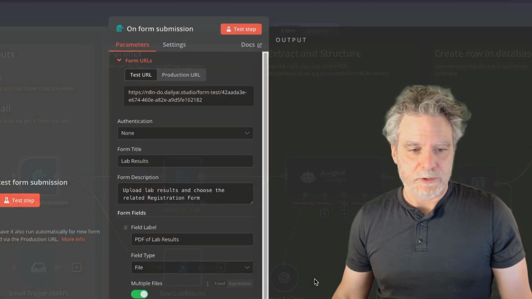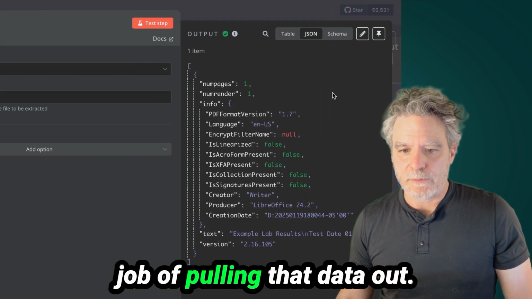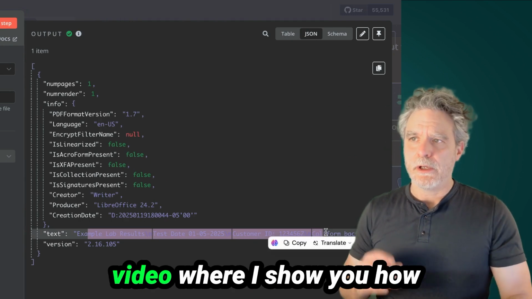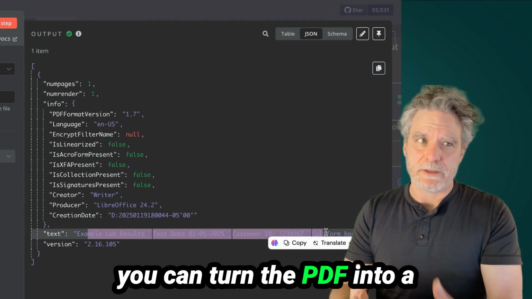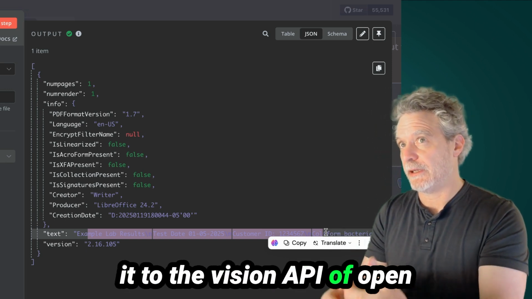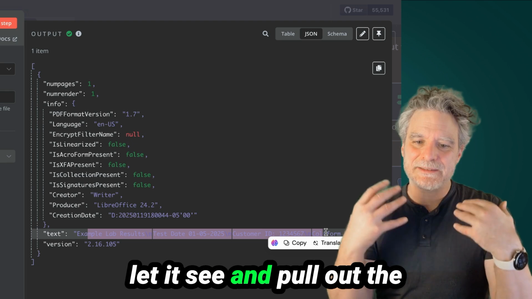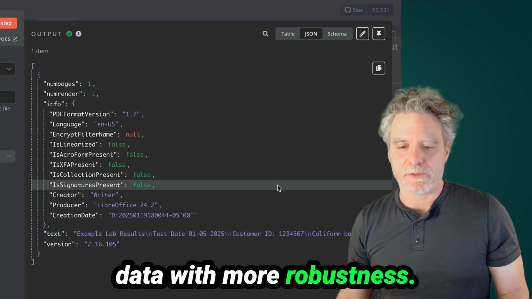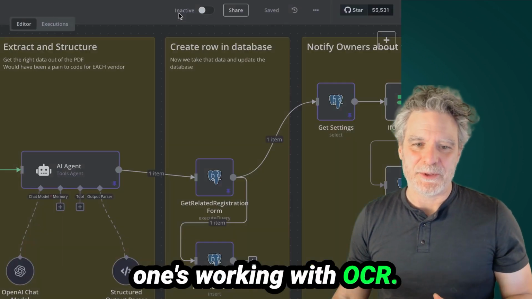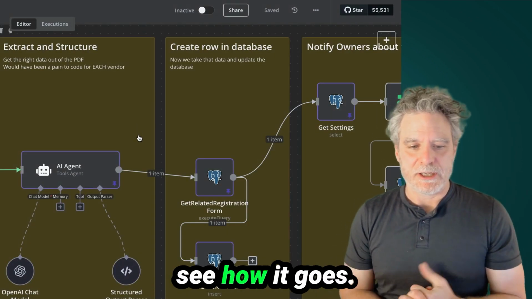Actually, let me run this really quick because I want you to see some data. One moment. Here we go. And so it does a good enough job of pulling that data out. Now, if it didn't, I have another video where I show you how you can turn the PDF into a PNG page by page and pass it to the Vision API of OpenAI, which I wonder if you could pass it as a PDF. Let it see and pull out the data with more robustness than just OCR. But in this case, this example one's working with OCR. Maybe when I get the real one from that lab, I'll run it again and see how it goes.